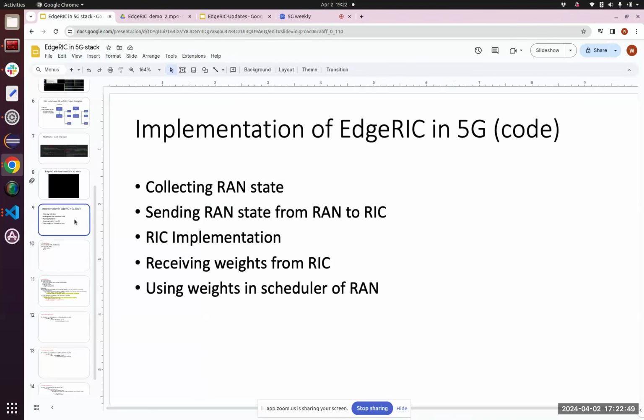From now on, I'll go through the code where I implemented things, one by one. There are four parts I implemented in the RAN stack. The first is collecting the RAN state. The second is sending the RAN state from the RAN to the RIG. The third is receiving the weights, and the last is using the weights in the scheduler of the RAN. In the middle, I'll briefly go through the RIG implementation.